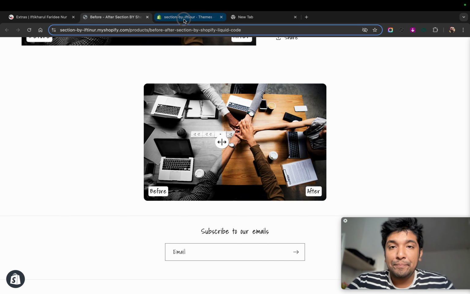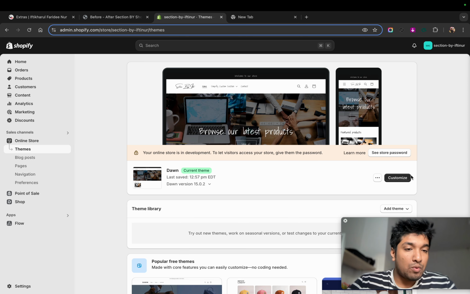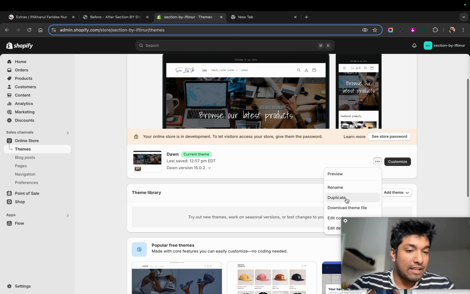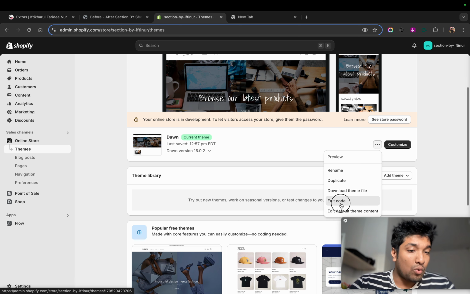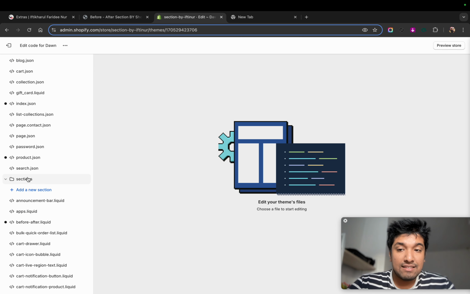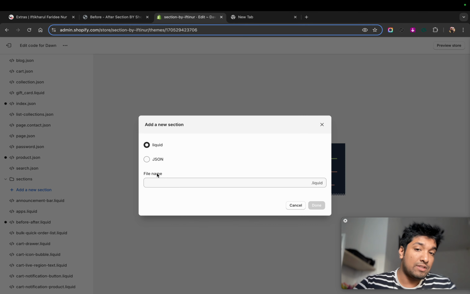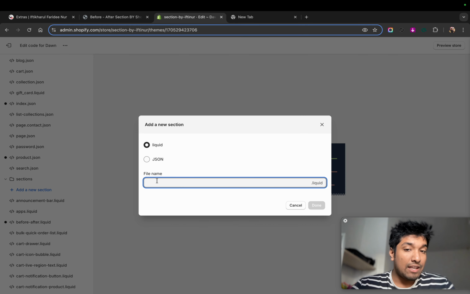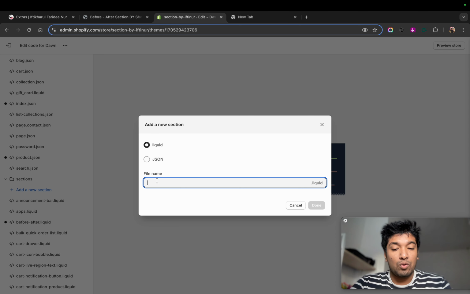So let's start. Here you can see we are in the dashboard. First you have to click this 3-dot, then click edit code. Now you have to go directly to sections. Here you will find an option, add a new section. Just click here, choose liquid, and give a name that you can identify later on. So you will give slider, then after and before.